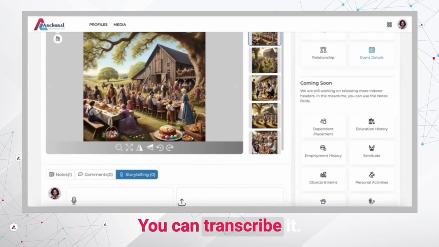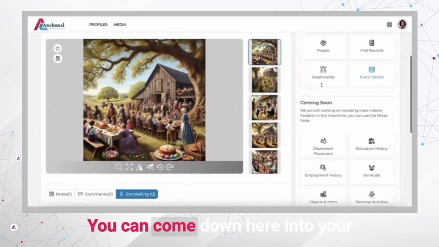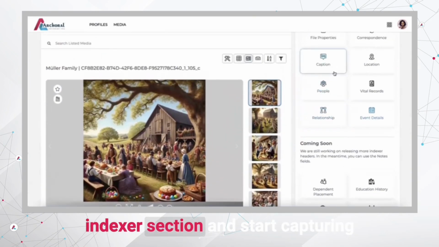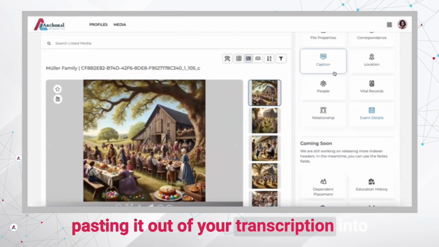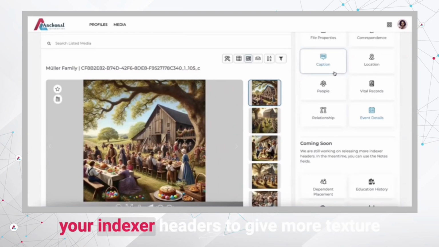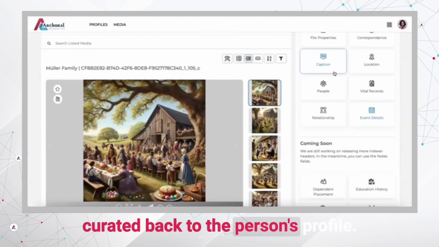You can transcribe it. Then later when you get home, you can come down here into your indexer section and start capturing some of that information by copying and pasting it out of your transcription into your indexer headers to give more texture curated back to the person's profile.